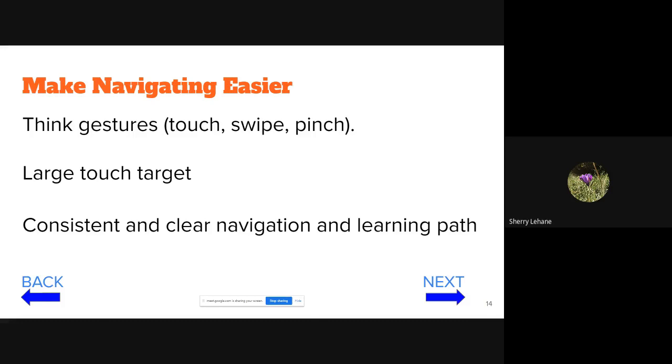Touch targets like links should be large. And remember we talked about the layout, one of the ways that you can help to make that easier is have a lot of white space so they can touch it easily without accidentally closing something or swiping or missing it altogether. And have consistent and clear navigation.